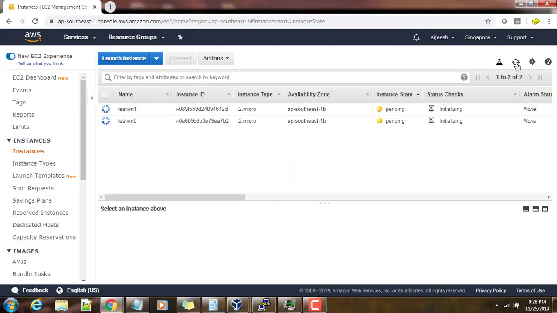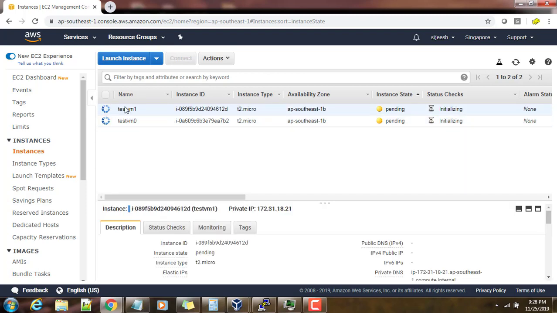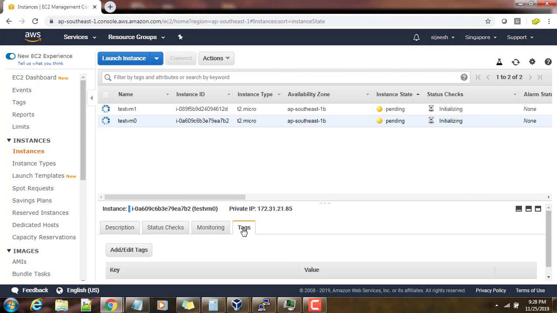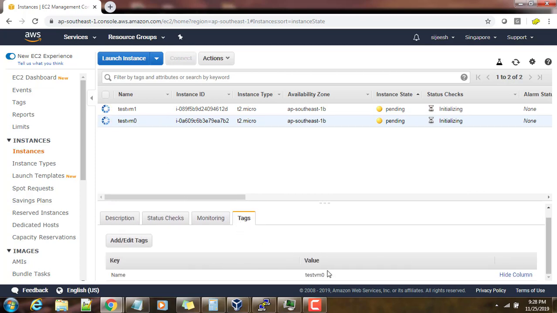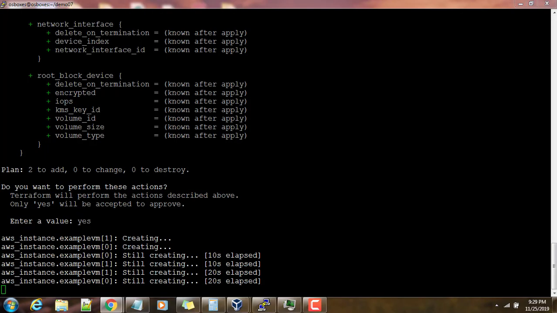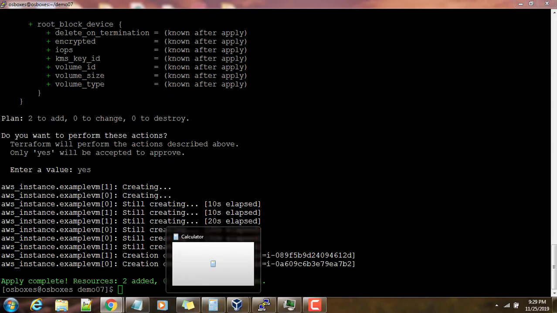Open the AWS console, and here you can see 2 instances are getting deployed, and the instance names are testvm0 and testvm1. And if you go to the tag option, you can see the tag name as testvm0, and for the second one it's testvm1. It may take some time to do the actual deployment.